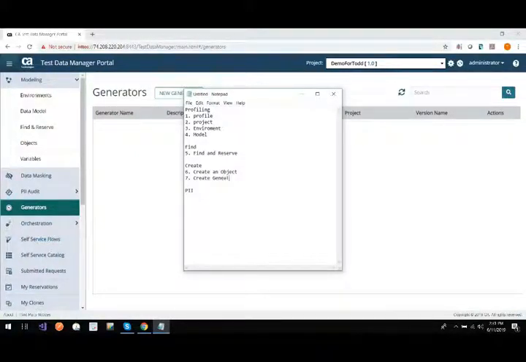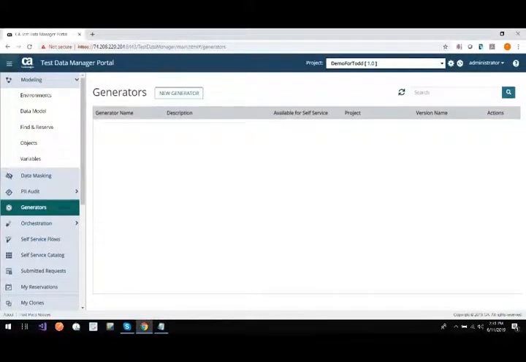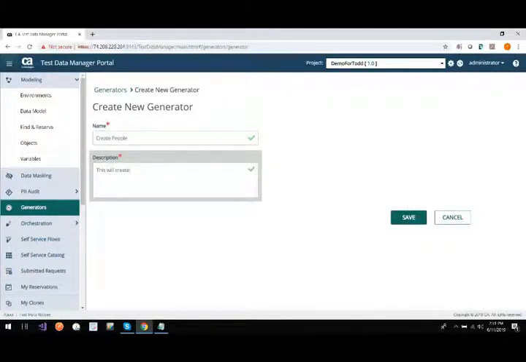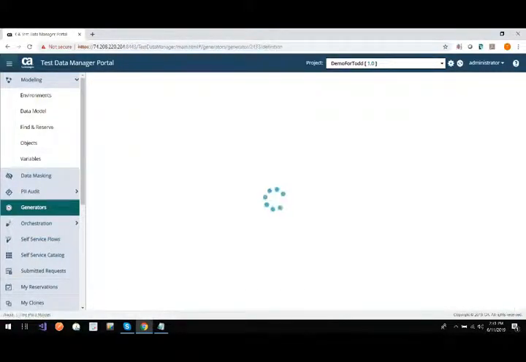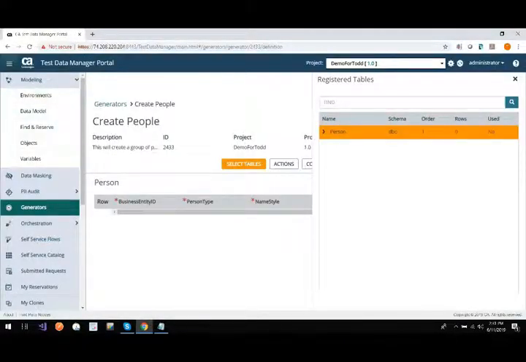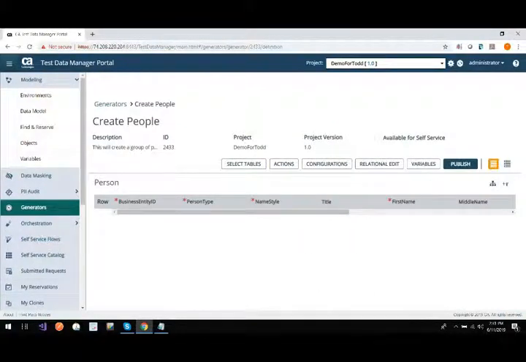Create generator. Okay, so now what we're going to do is say new generator. We'll give it a name. Create people. This will create a group of people. There we go. That just sounds better. All right, so it sees my object, so I'm going to click on it. Now, over here, I select, again, the object we created. Now, these little buttons here, I'll talk about those once we create it. So let's go ahead and add a row.